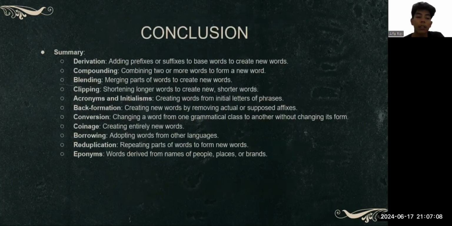The conclusion is in summary. Of course, derivation: adding prefixes and suffixes to a base word to create new words. Compounding: combining two or more words to form a new word. Blending: merging parts of words to create new words. Clipping: shortening a longer word to create a new shorter word. Acronyms and initialisms: creating words from the initial letters of phrases. Back-formation: creating a new word by removing a supposed affix.